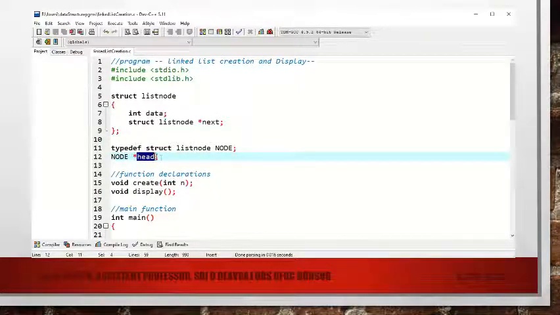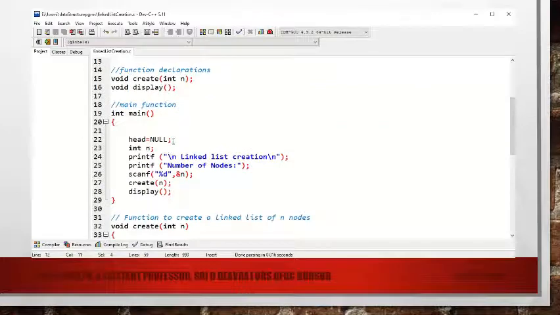Now we are using node as the new data type, and I am using head as the pointer to a node. Head is a pointer which is always pointing to the first node in the linked list. Initially we have the head as null because our linked list is empty. That is why here we have given head is equal to null.